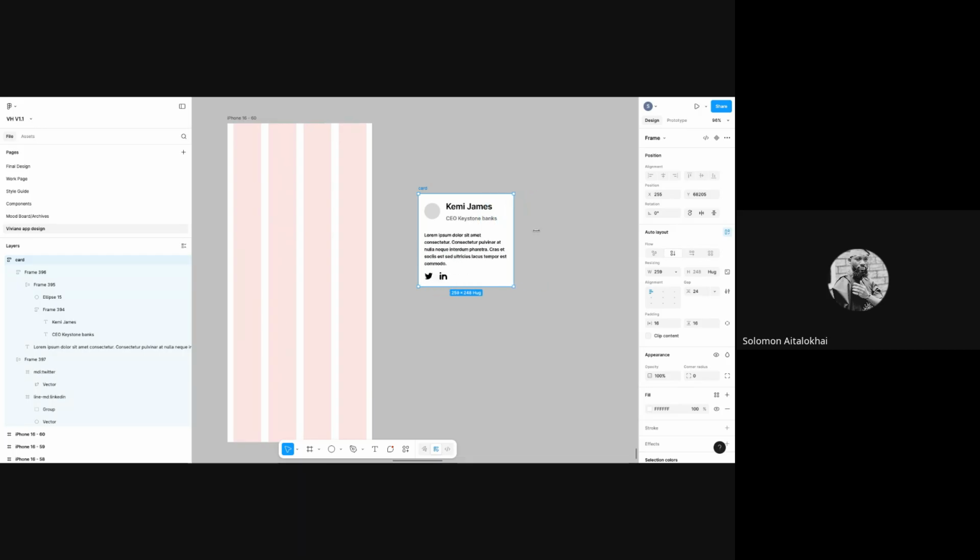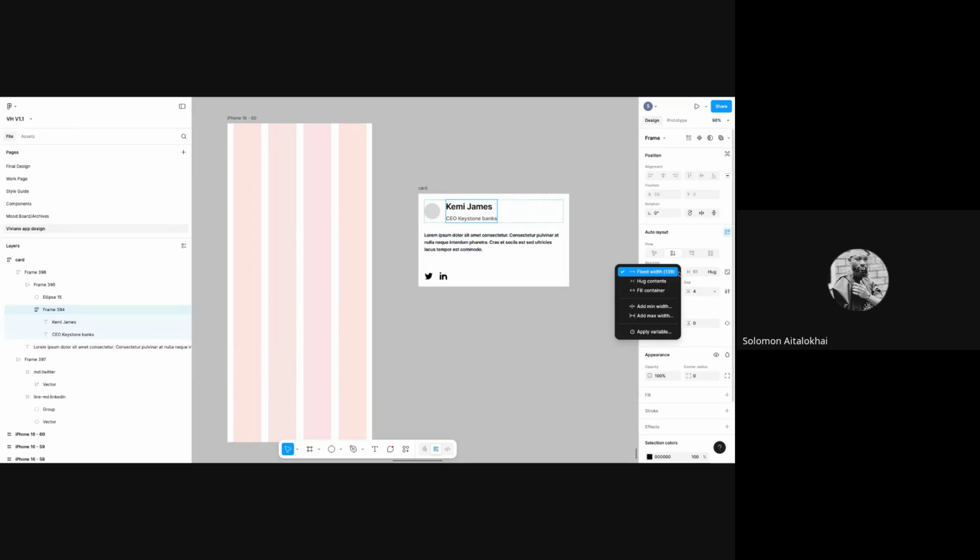Still not responsive. What else do we need to do? You come inside this particular one. This one also has its frame. Let's see if the frame is on fill container. You see, the frame that houses both the Kemi James and CEO is on fixed.